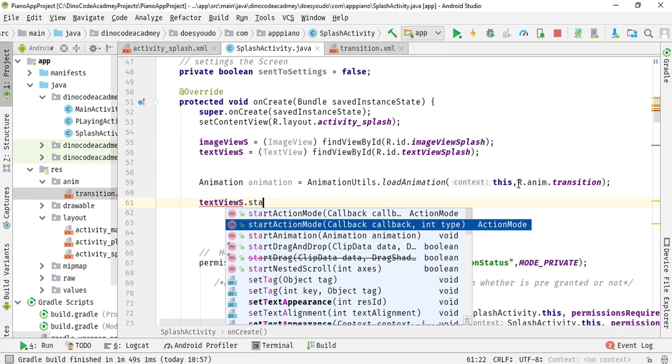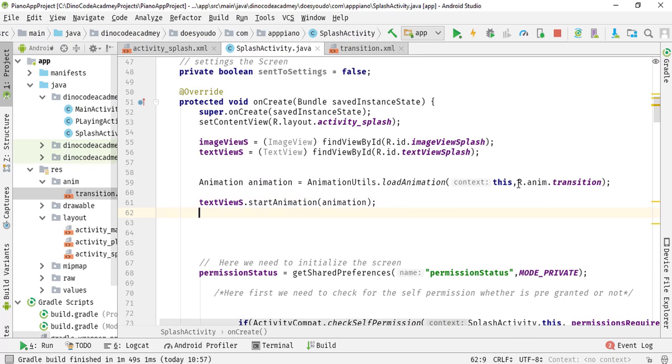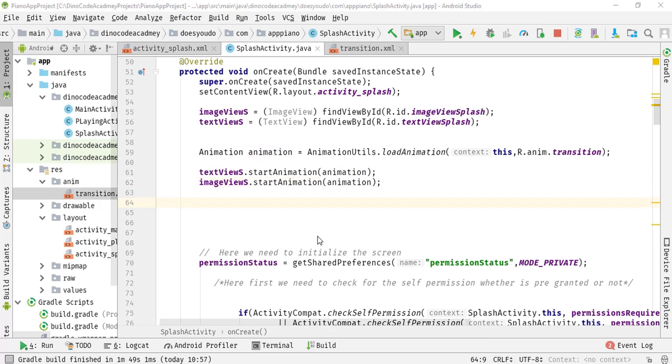I'm going to use a method called startAnimation, that is this one, and here you need to specify the object of the Animation class, that is animation. Then I'm going to do the same with the image view dot startAnimation, and specify animation. Now we are done with the code of animation, but for now it will just give a little transition effect. It will not be a splash screen activity until we use a thread.